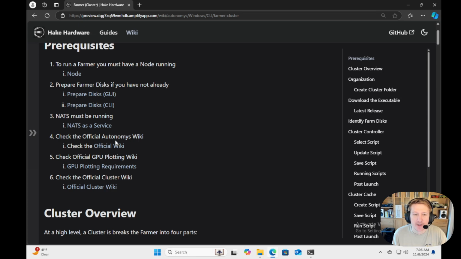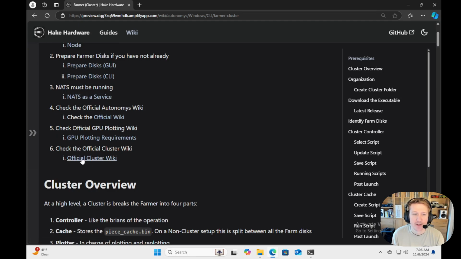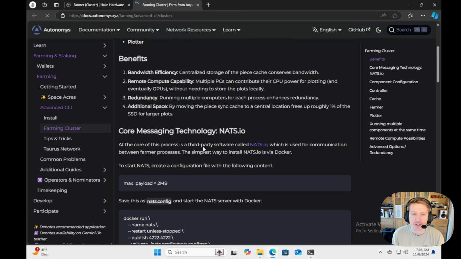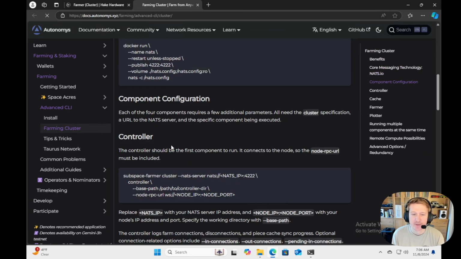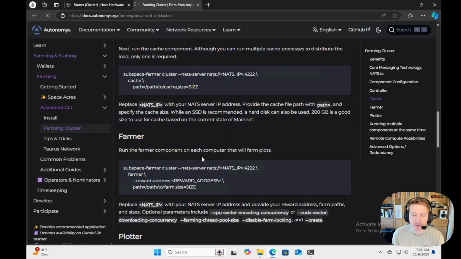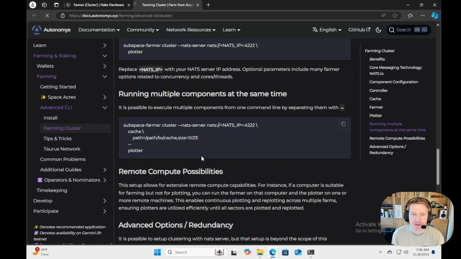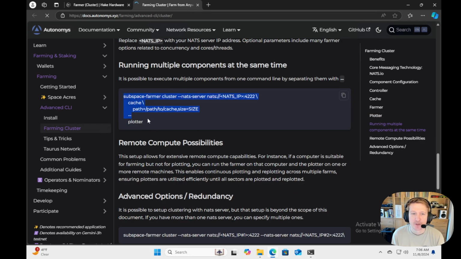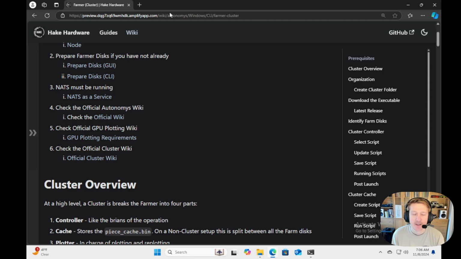And then it's always a good idea to check the official wiki if you need to see some system requirements or you want to reference something there. If you're going to be using your GPU, make sure you have at least drivers 550 or newer. There's some plotting requirements here. And then here's the official wiki for clusters, which is pretty good, but they don't give you as in-depth instructions, but there is some additional information here, such as being able to run multiple components, like a cache and a plotter, in the same command. We're actually running them all separately, which I prefer. That way they each get their own logs.